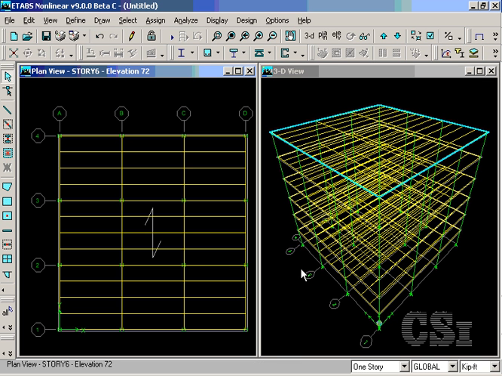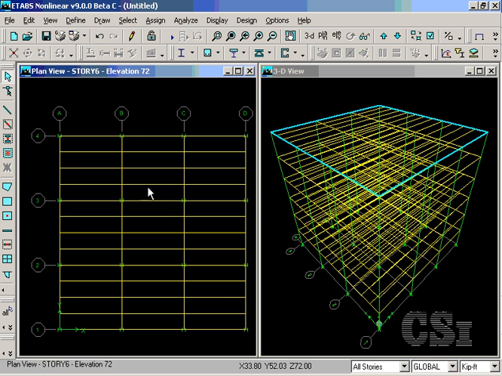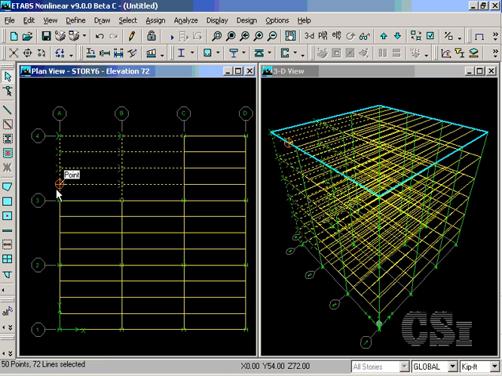Next, we will modify the plan shape of our building. One of the powerful features in ETABS is the Plan View Story Assignment control option. Here you can control the number of stories that you work with in a plan view. We will set this control to all stories. Select the floor deck and hit Delete. This deletes the deck at all levels.